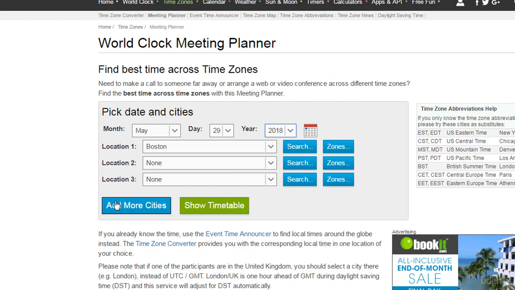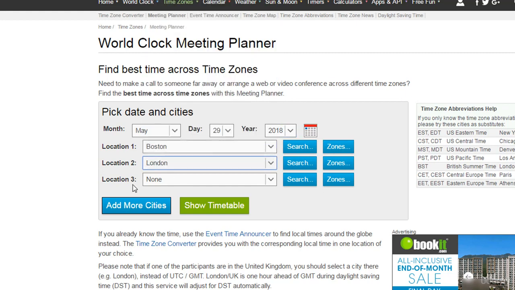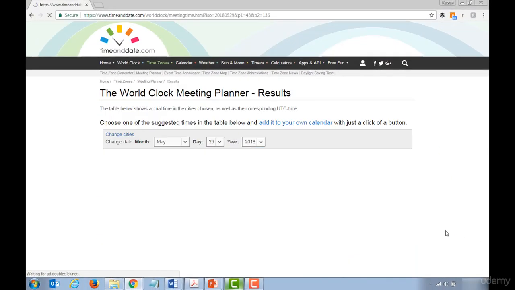And then you can have multiple locations. So if you're scheduling a meeting or you need to find a specific time zone for multiple areas, this is where you kind of add them. Location 1 is Boston, which is the default region that I'm in. Another location, let's say, could be London, where Susan is. And let's say I just pick those two and I hit show timetable.